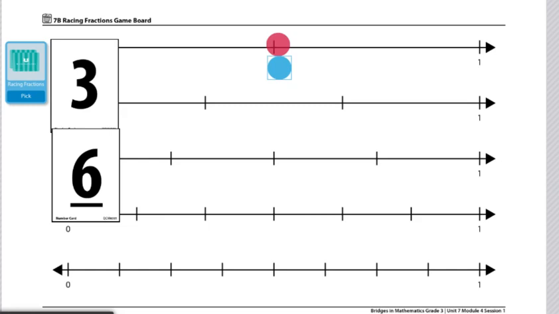For example, if the player draws the cards 6 and 3, they can rearrange those numbers to make it 3/6 or 6/3.